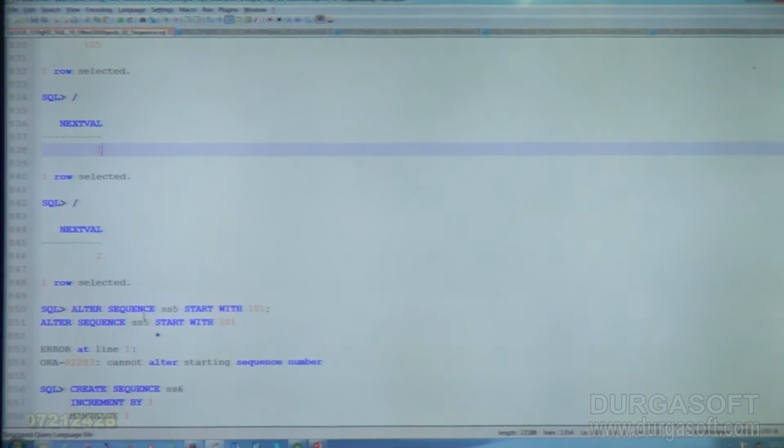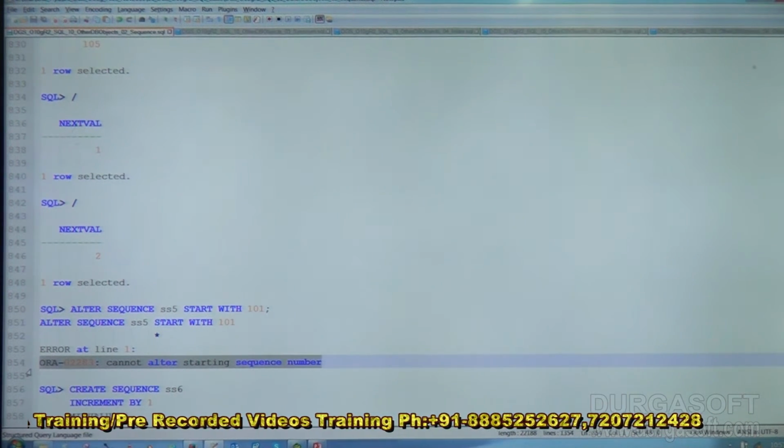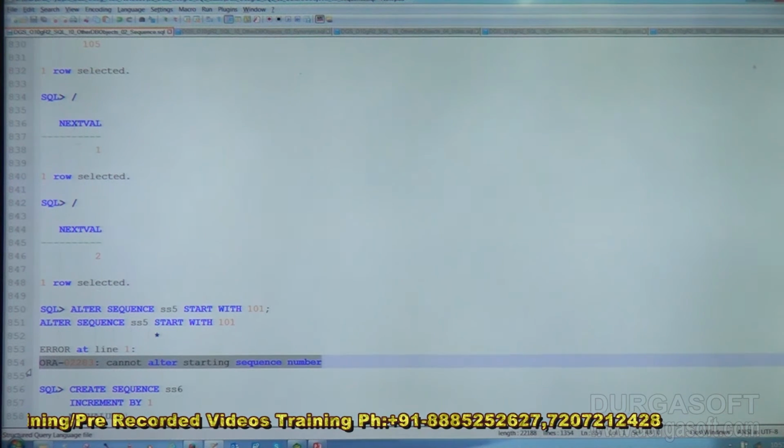Now we want to alter the sequence so that it starts with 101. Cannot alter starting sequence number. This is the meaningful message. So, the start with clause cannot be modified, cannot be altered.